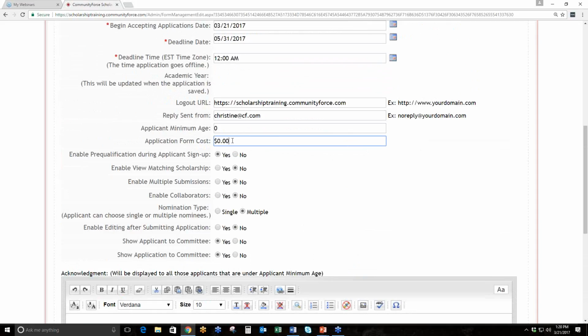Then, of course, when they get to the section to do the payment, this is what the system would look at as to the amount that they're required to pay for your application.